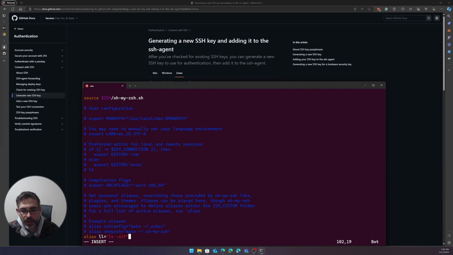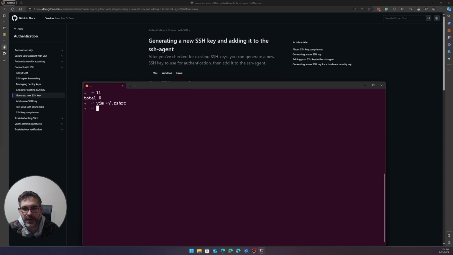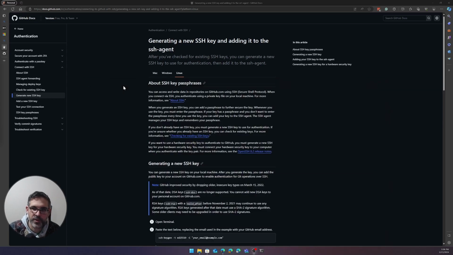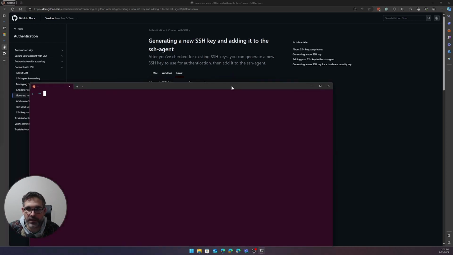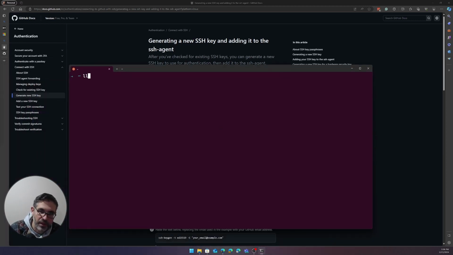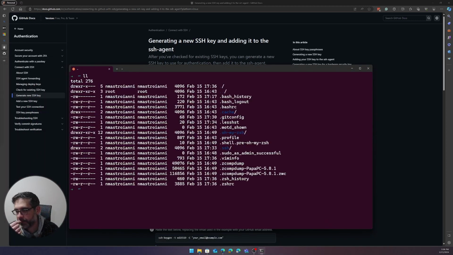All right, so you're going to go ahead and hit escape, colon, right, and there it is. So now I should be able to LL. Oh, I may have to restart the terminal on that one. So let's go ahead and exit on this one. Open up the terminal and see if that alias is active again. LL. There it is. Excellent.